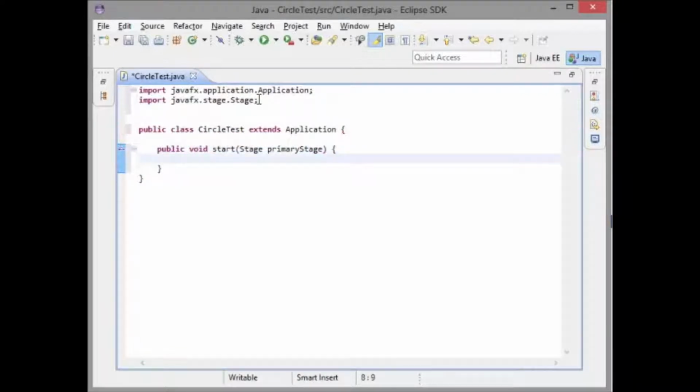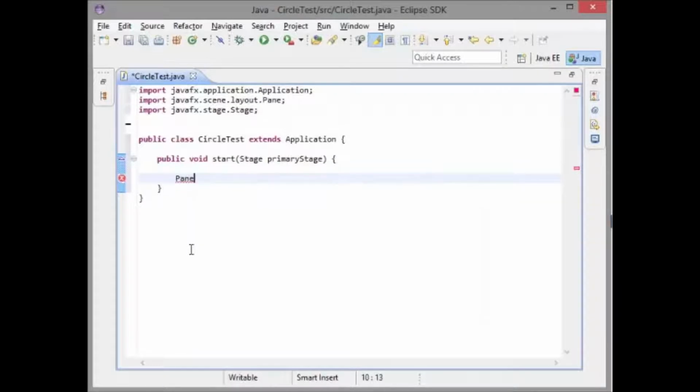Okay, next up, this is going to be a very, very simple program. We're just going to have a pane, and in our pane, we're going to have a circle node and a text node. The text node we're going to update depending on whether the mouse cursor moves inside or outside of the circle. So to do this, we'll need a pane. We'll construct this with the default constructor. We will need our circle.